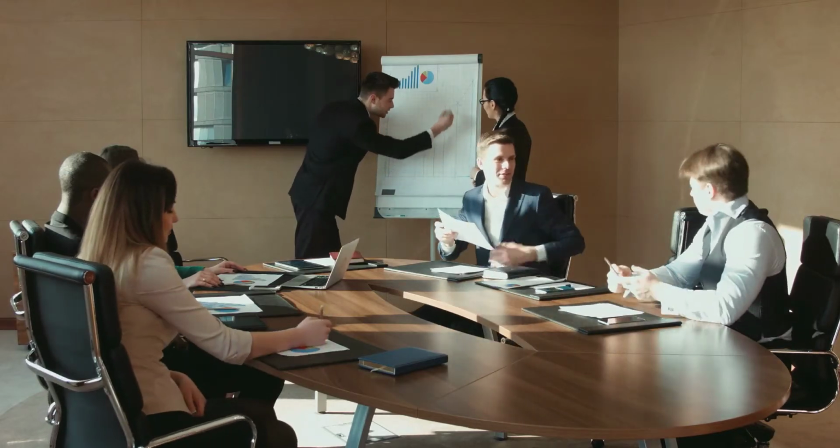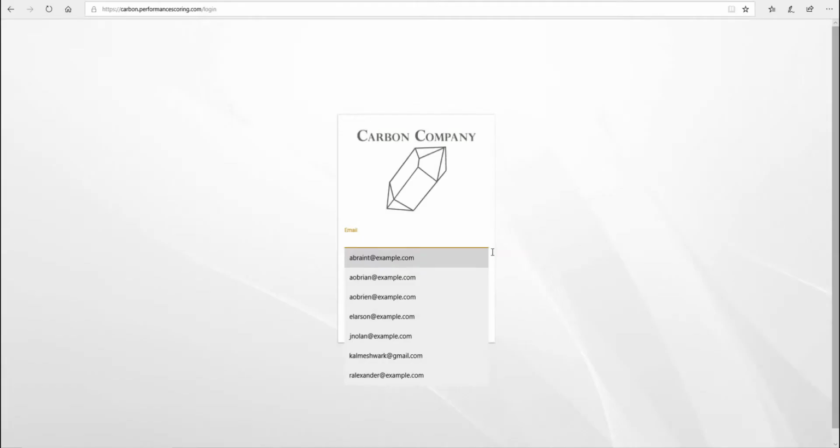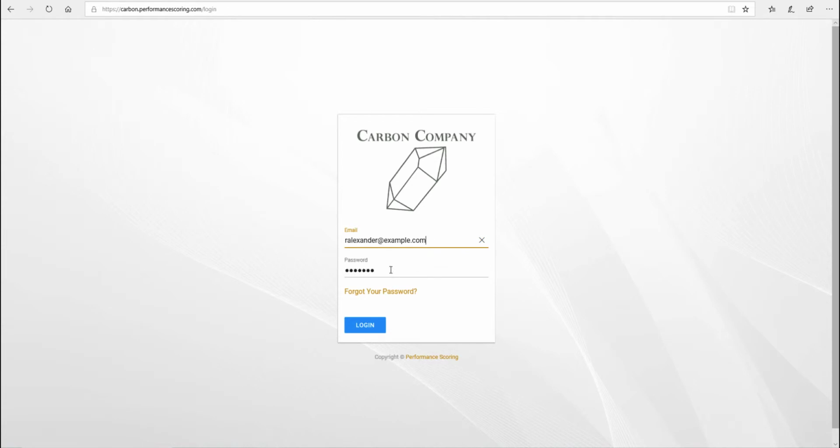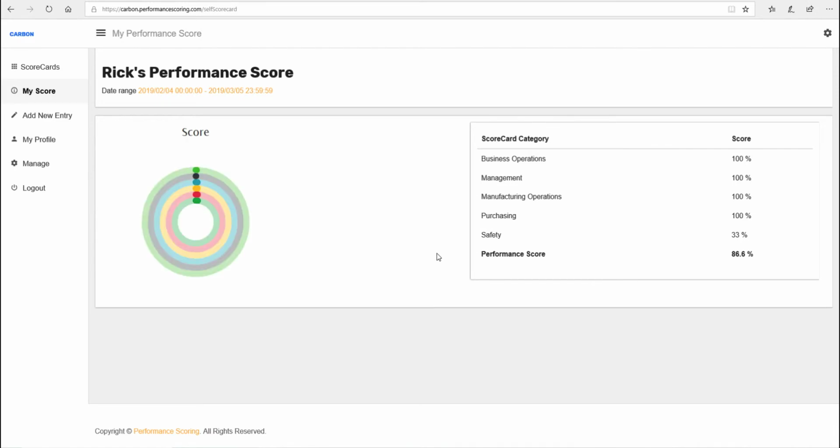Performance Scoring is a mobile-responsive, web-based application that is accessed at yourcompany.performancescoring.com. You should have already received a password creation email from Performance Scoring. Once logged in, your homepage will be My Performance Score.